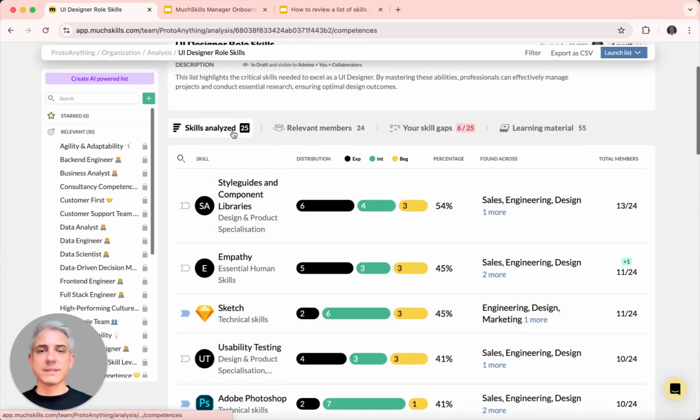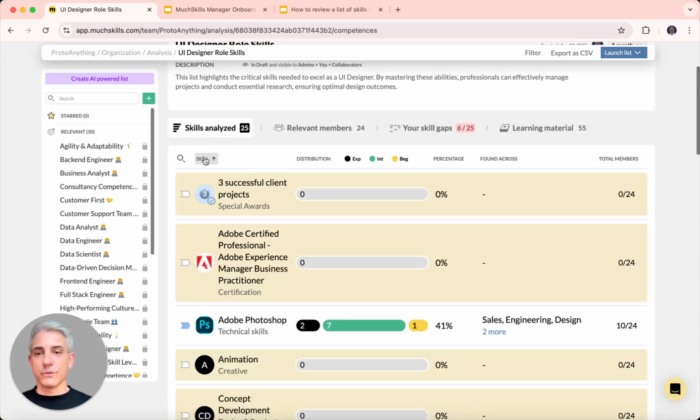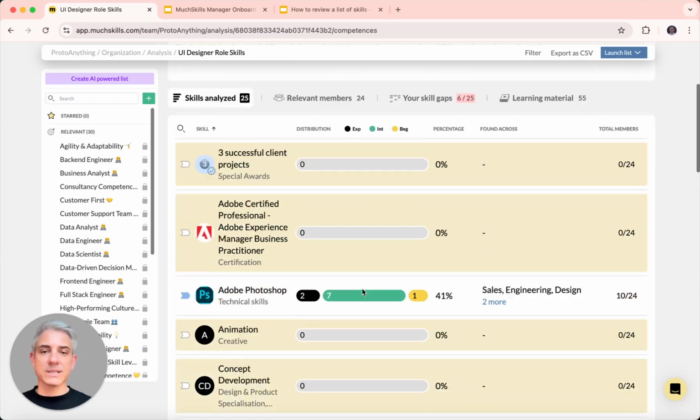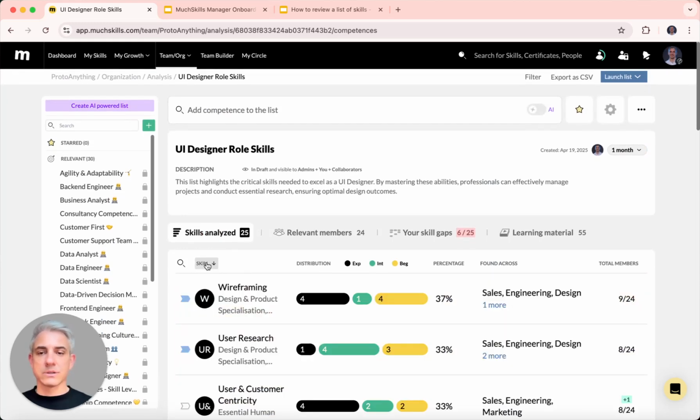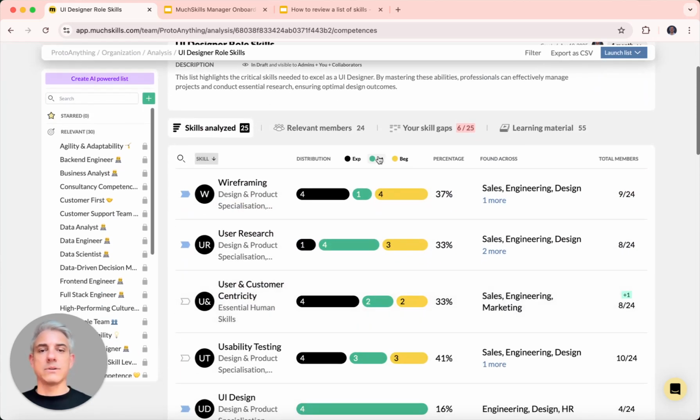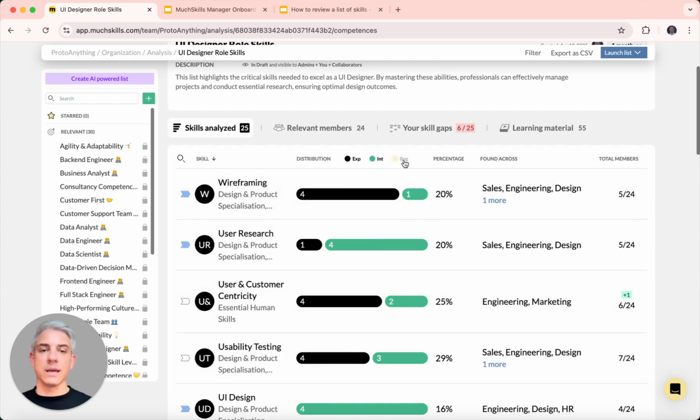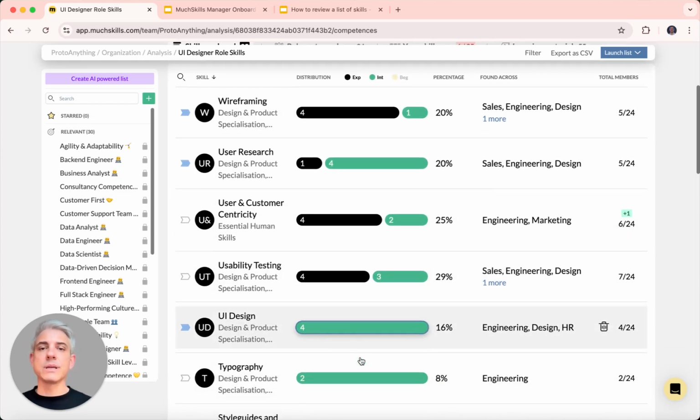So here we have skills analyzed, and I can, of course, click to sort it by the skill name. You can sort it by where we have most, or you can use this here to remove experts or intermediate or beginners. So let's resort again. And if you don't want to see everybody that are beginners, you can click on this and it will be hidden.